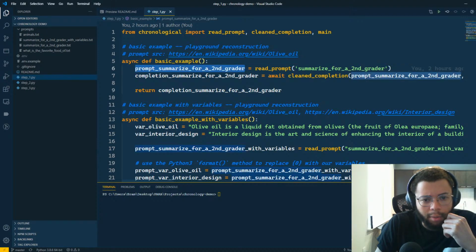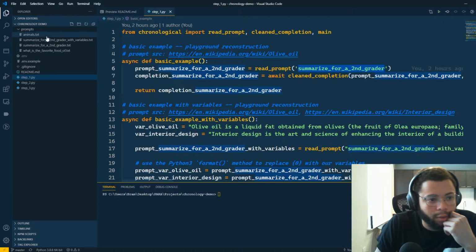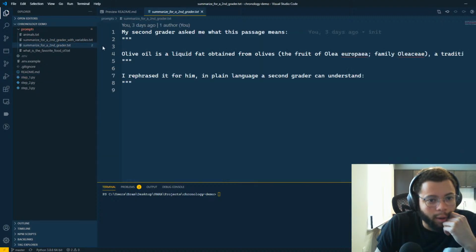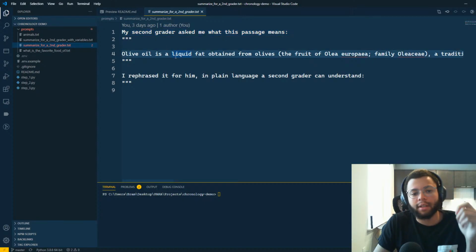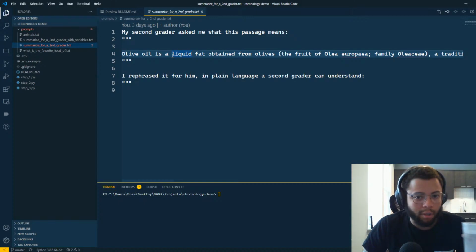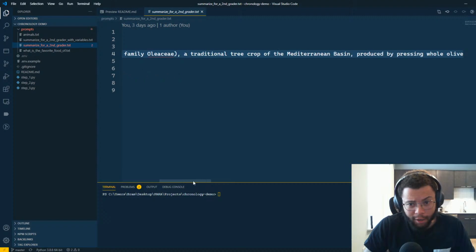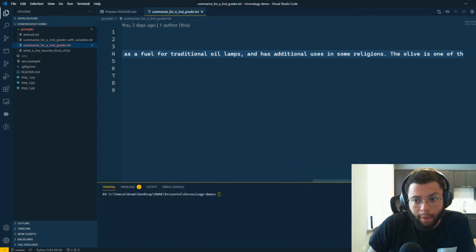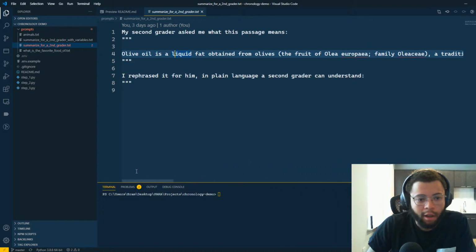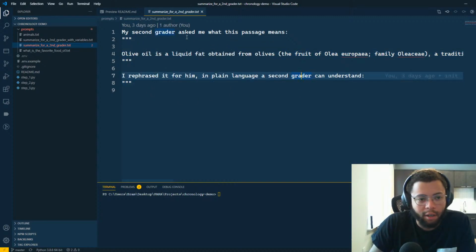Basically what we're doing is we're setting up a variable, which we're reading a prompt from this file name. So what does this file look like? If we go to summarize for a second grader, this is a text file that you might type into the playground. It says my second grader asked me what this passage means. Here's a long Wikipedia paragraph about olive oil. It's pretty long, pretty dense. And then I wanted to rephrase it for him in plain language that a second grader can understand.